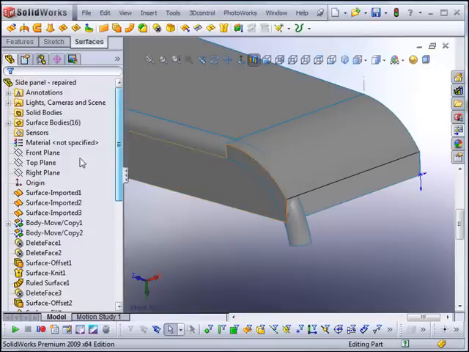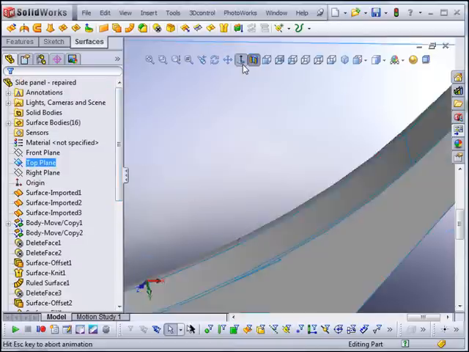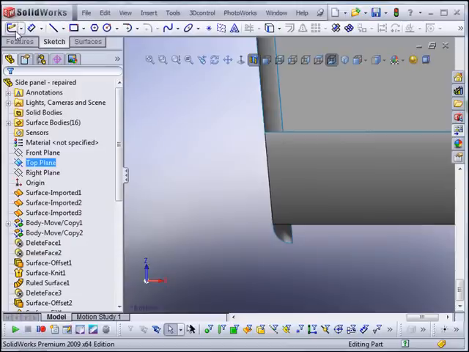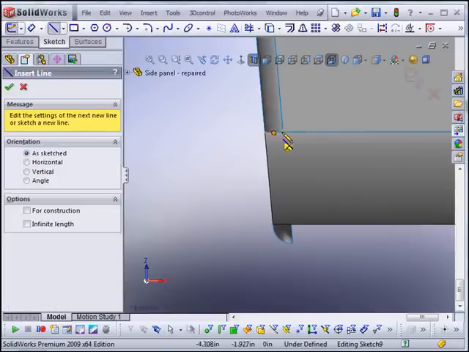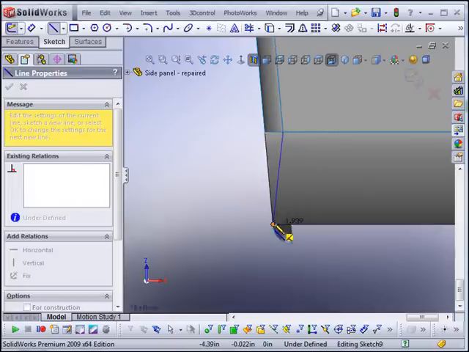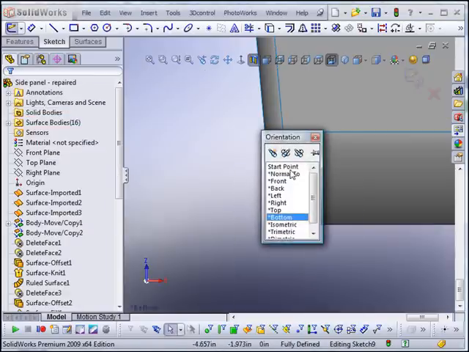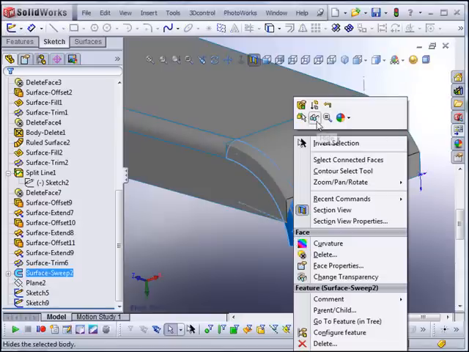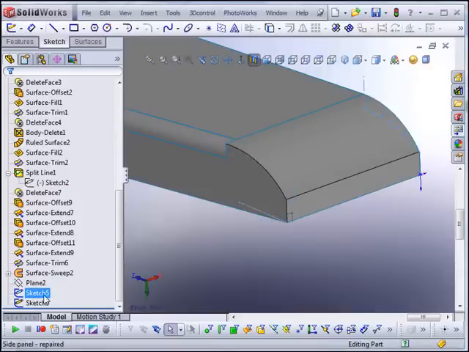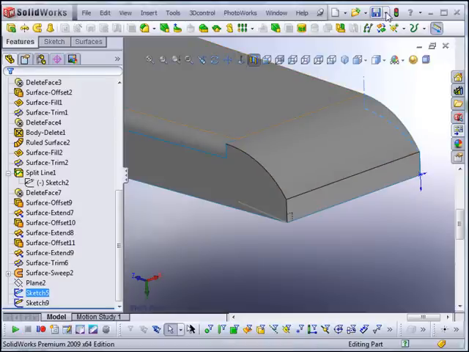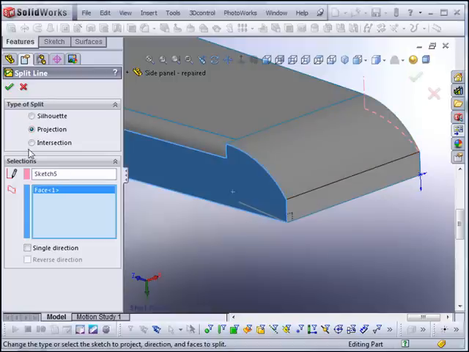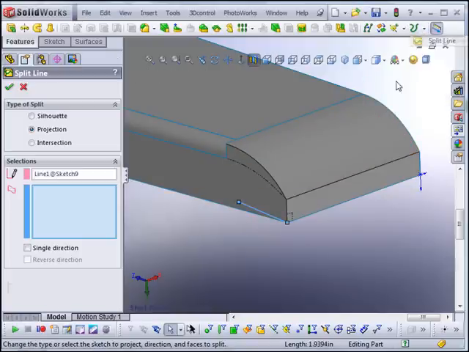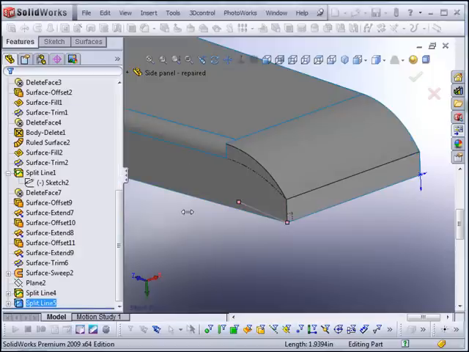From here we can go up to our top plane, and this is going to be a simple line from this point to this point. Go back to our start point, exit our sketch, hide the sweep. From there we can take our sketch line, make our first split line with this face, click OK. Same for this one with that face.